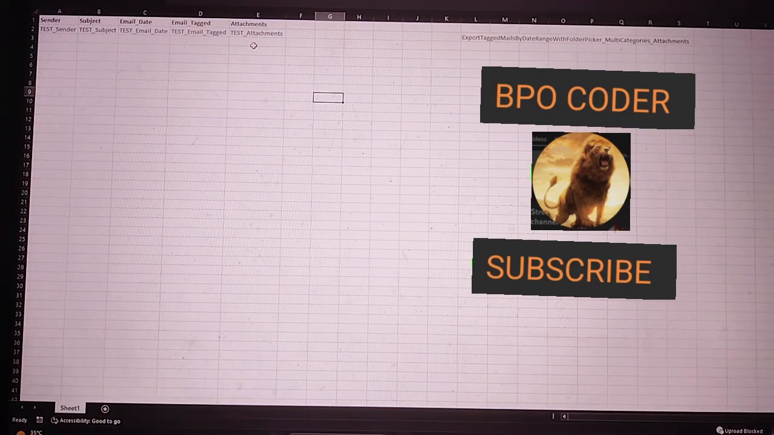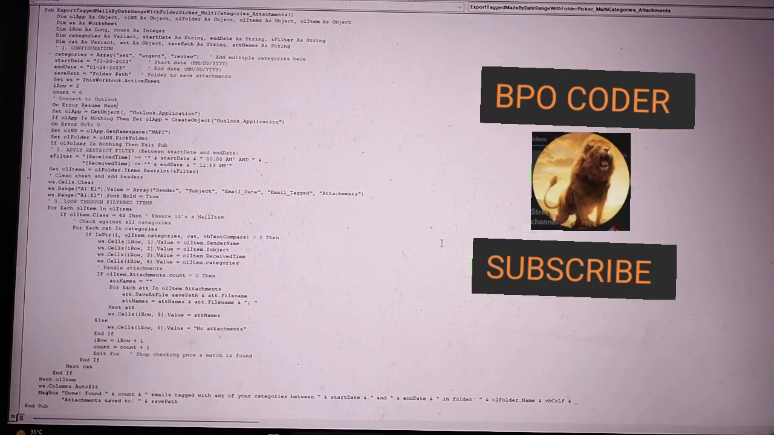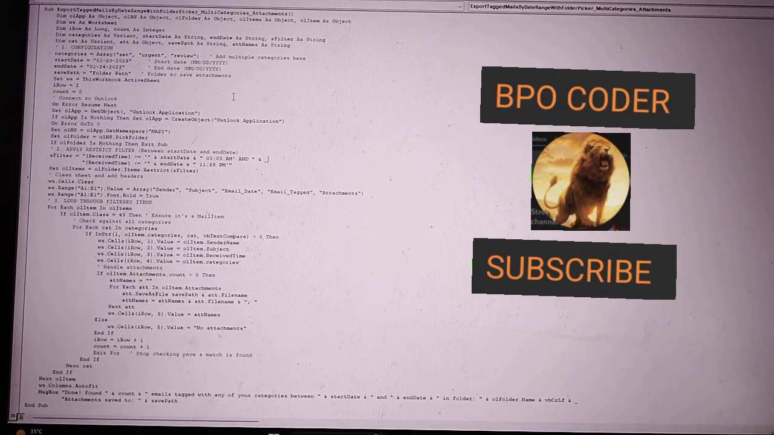Now let's jump into our VBA code editor in Excel and let's see how we can achieve this by using the VBA code. As you see on the screen, this is our VBA editor and this is the entire code to achieve the tagged email export by different categories of a particular range of dates in a folder, and also saving the attachment in a particular folder.